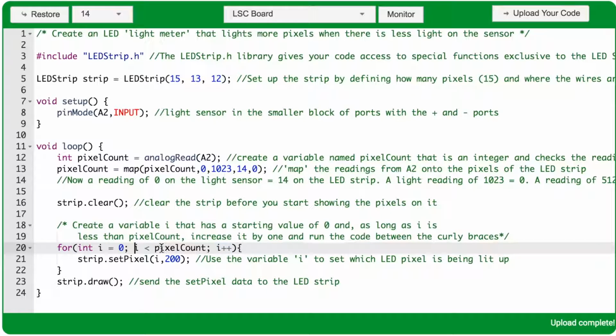7 is not less than 7, so the code inside the curly braces will not run, and the strip.draw function is going to display all those setPixel functions that we've been setting as the for loop's been running. So pixels 0, 1, 2, 3, 4, 5, and 6 will light up. The void loop will end on line 24, and the program is going to jump back to line 12 and take another reading. Now let's imagine you shined a flashlight on the light sensor.